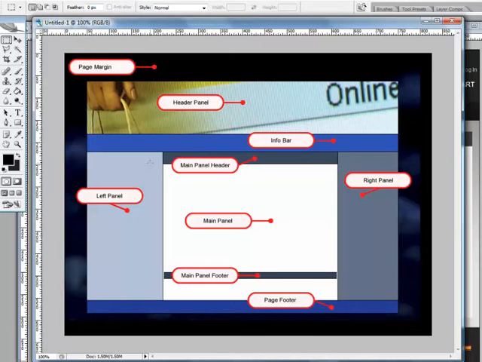So you've got a header panel, you've got an info bar below that, you've got the main panel in the middle, left and right panels either side, and a page footer at the bottom, all surrounded by a page margin. And if we wanted to map this design, this illustration, onto the website inspiration that we were looking at a moment ago, we can do that very quickly.